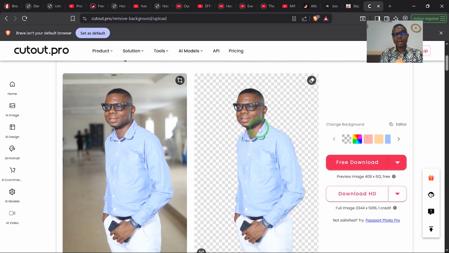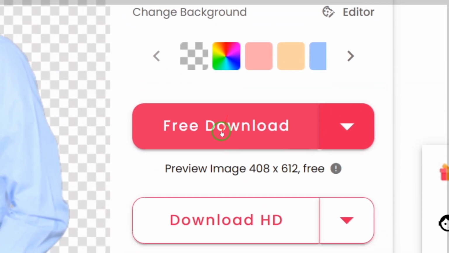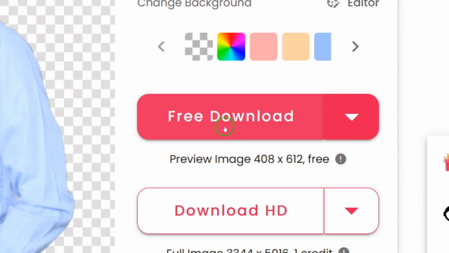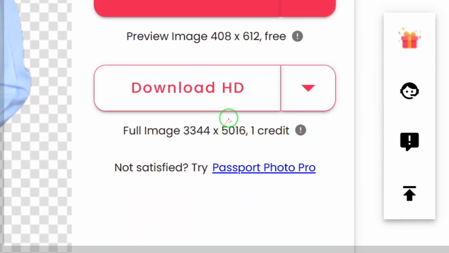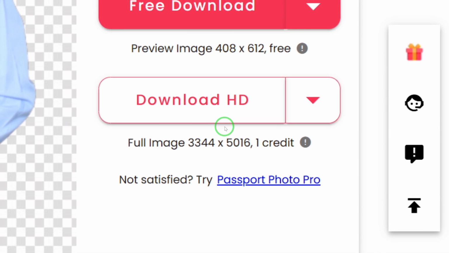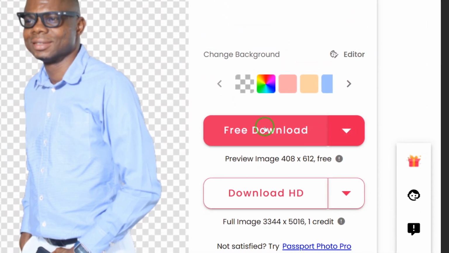And now you also have 2 options to download your image. You can download for free, or you can use credit, okay, to download your image right here. So the free download gives you a lower resolution, but with this pro option, it gives you a higher output or resolution. All right, so you can just go ahead with the free one. I think that works pretty well.